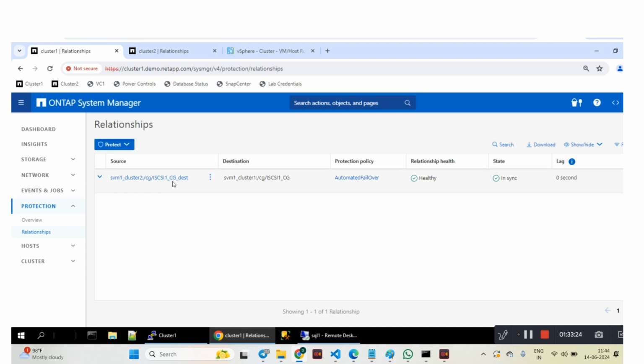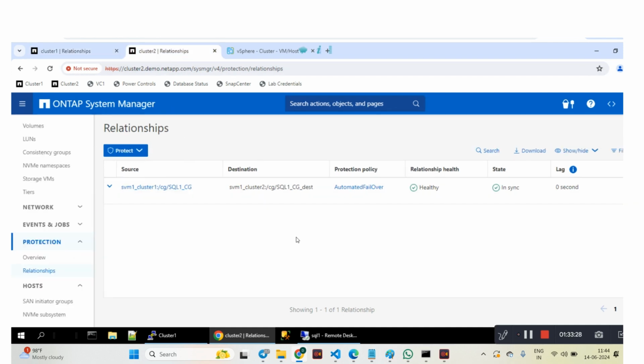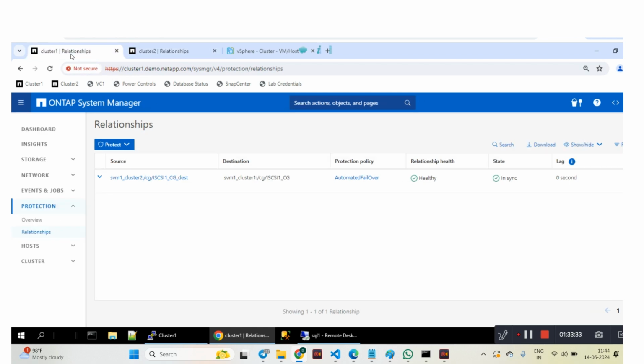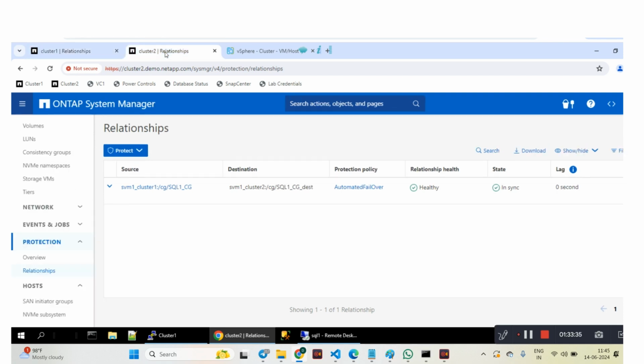So this is the destination, and this is the source. Cluster 2 became the source, and cluster 1 is the destination. And this is the source, managing this SQL one.